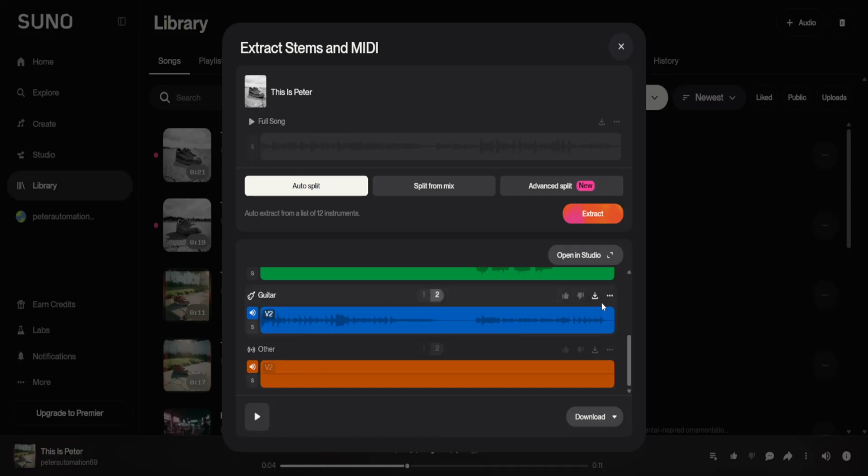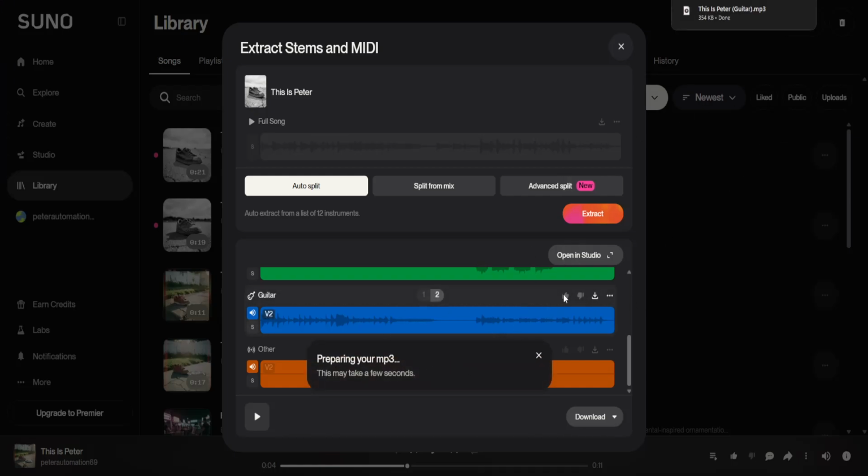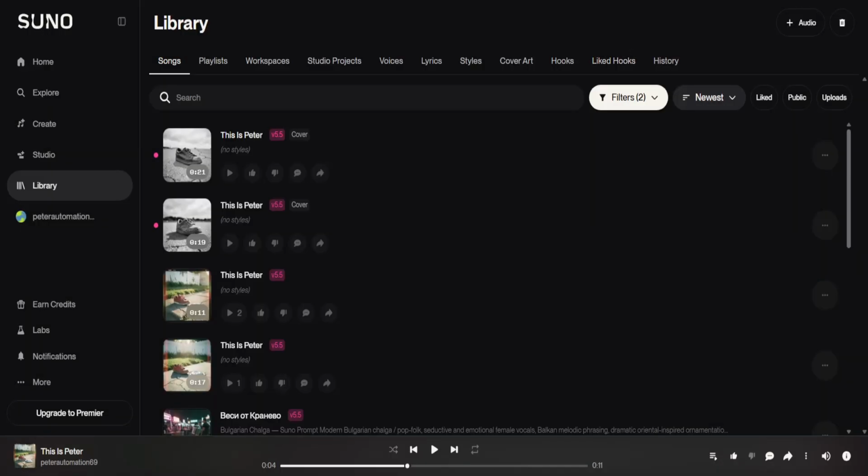So for example, if you just need the guitar, you will click on download here, and you have the option of MP3 audio. And once you download just the instrumental, then you will be able to upload it again here and reuse it.